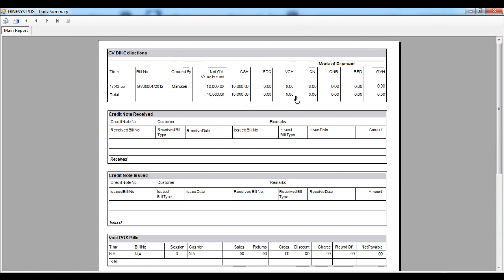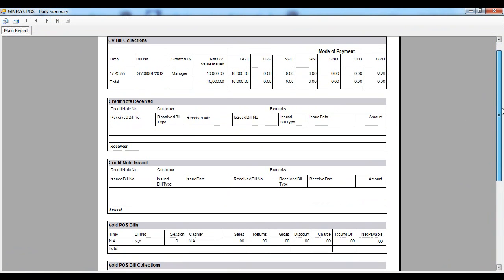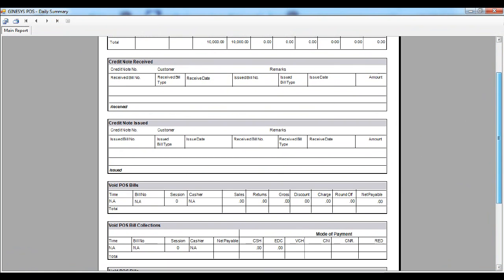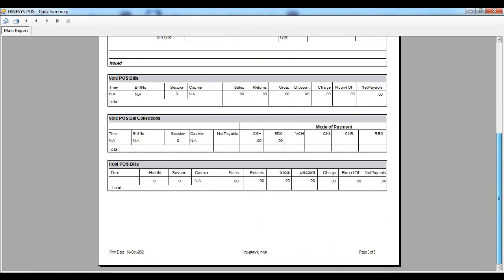Once again, the GV bill collection here. So it shows me that I've paid 10,000 rupees in cash. So we have these new types, for credit note received. Now the received bill type, what was when the credit note was received, whether the received bill type was a pause bill or a GV bill. So those are going to be displayed here for the received bill type and the issued bill type. So those were some of the changes incorporated, and there's some more.